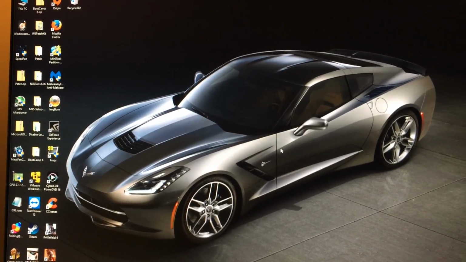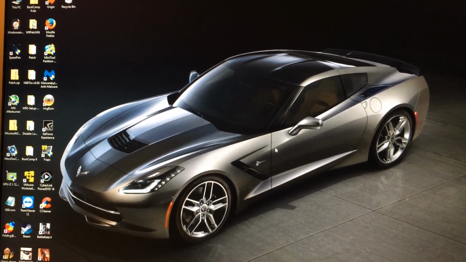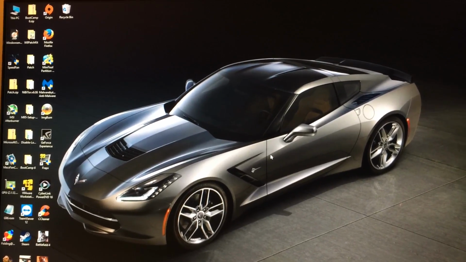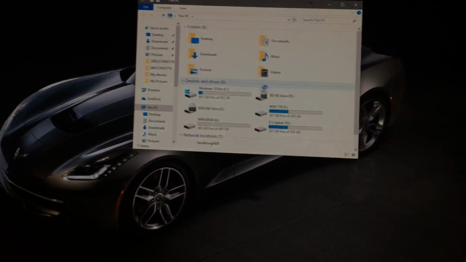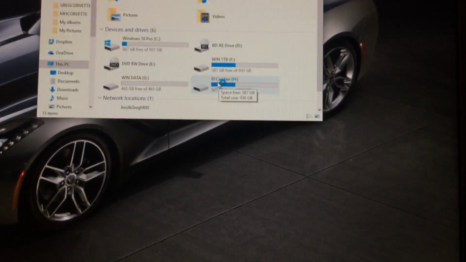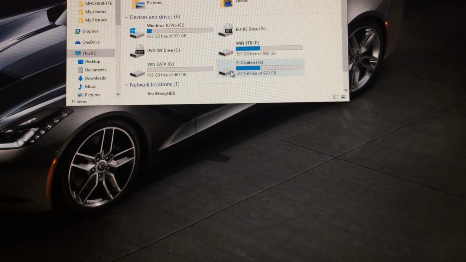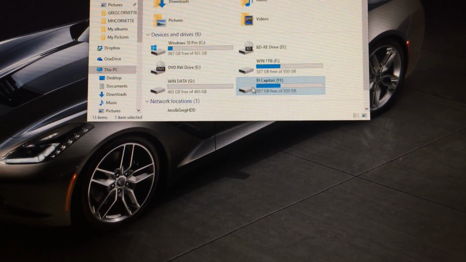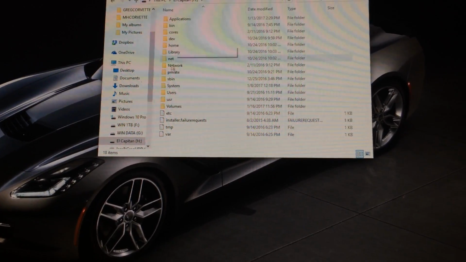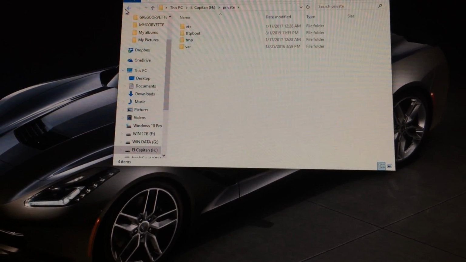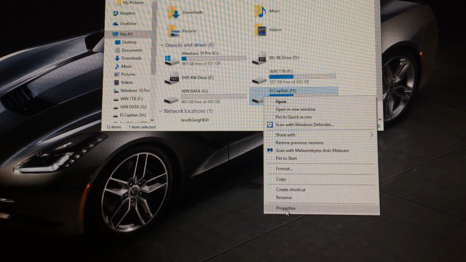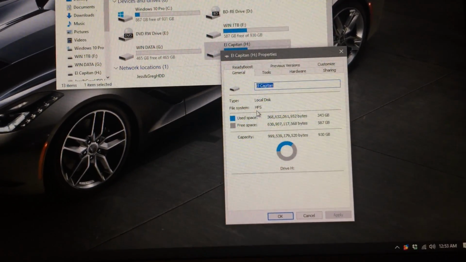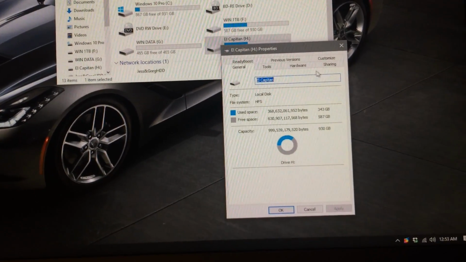Okay, now with the Mac rebooted, we can verify that our drive has been mounted properly. We can open up File Explorer, and as we can see right here, here's my El Capitan drive. We can click on it, and everything works. All the folders show up. And if we right-click and go to Properties, we can see it's an HFS drive.